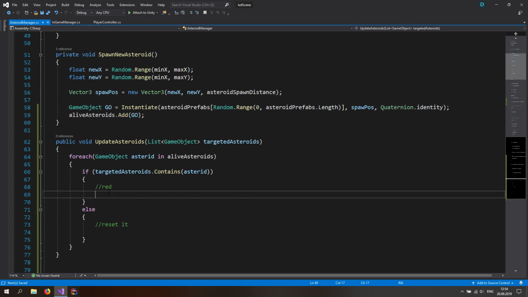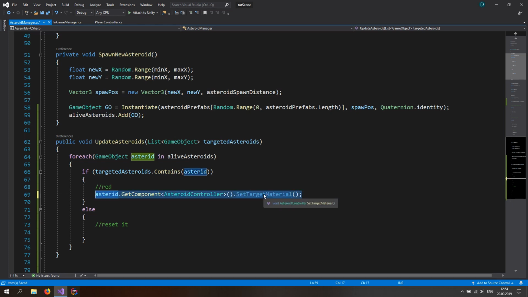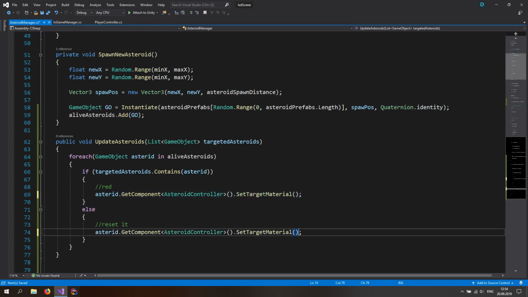So if we want to change it to red, go to asteroid.getComponent and then just get the component, the asteroid controller, and then just call the setTargetMaterial function right here. And just copy this and paste it down here. And instead of calling the setTargetMaterial, we want to reset the material like so.